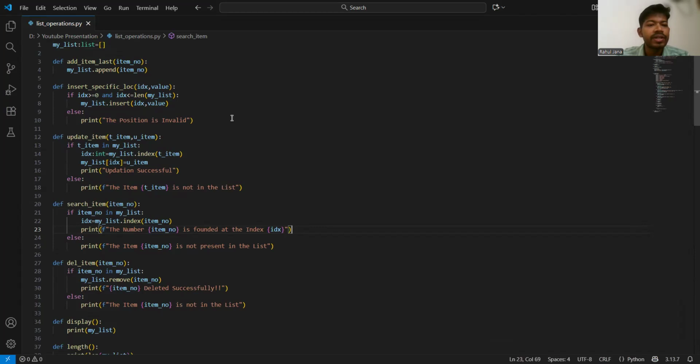Here I am using the conditional statement if and checking idx greater or equal to 0 and idx less than or equal to len of my_list. What does it mean? We know that index starts from 0 and ends at length of my_list minus 1, because length returns the number of items, but we know index starts from 0, and that's why it will go to length minus 1, and that's why I am taking this type of condition.